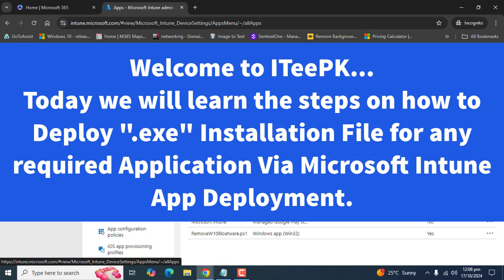In this video, we are going to deploy an executable-based application in Microsoft Intune for our Windows client. Basically, we will convert an EXE installable file to a Microsoft Intune .intunewin file, and we will deploy that executable file from Microsoft Intune for our Windows devices.